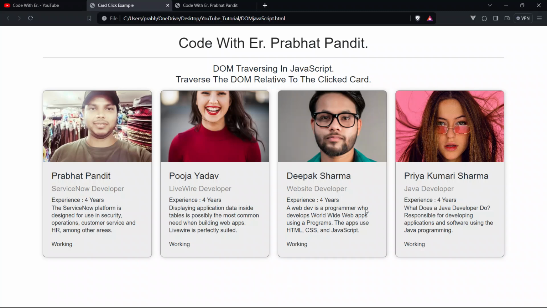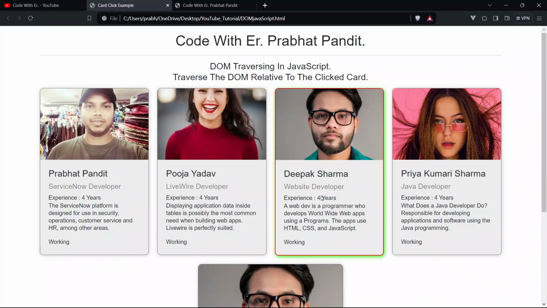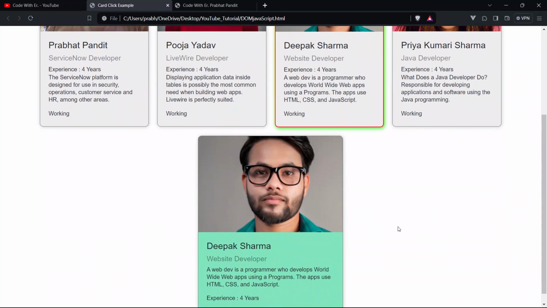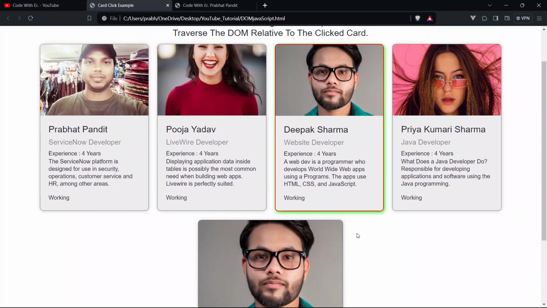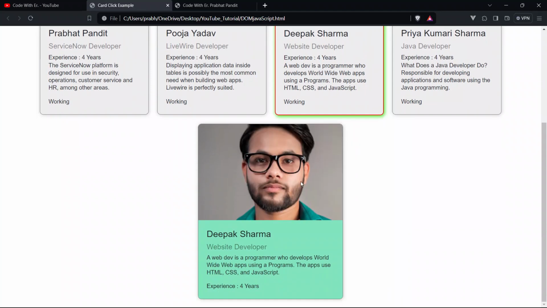Now just click on any of the cards. It is not necessary to click on the fourth card. You can click on the third card, the second card, or the first card also. I'm going to click on the third card, Deepak Sharma. So hit it now. See guys, the moment the user clicks on any card, he or she should be able to see the same card here also. Now just refresh the page.